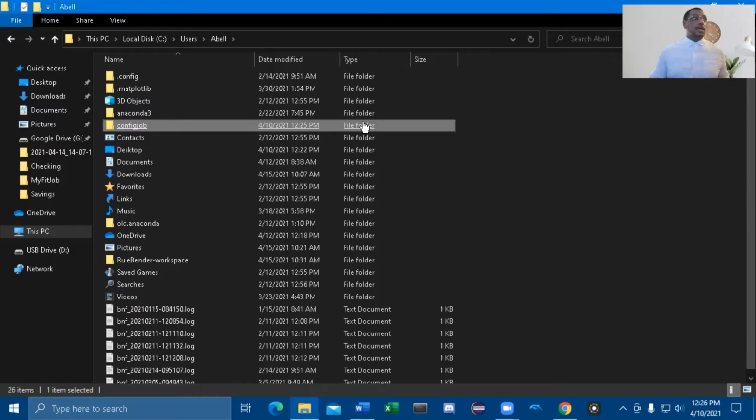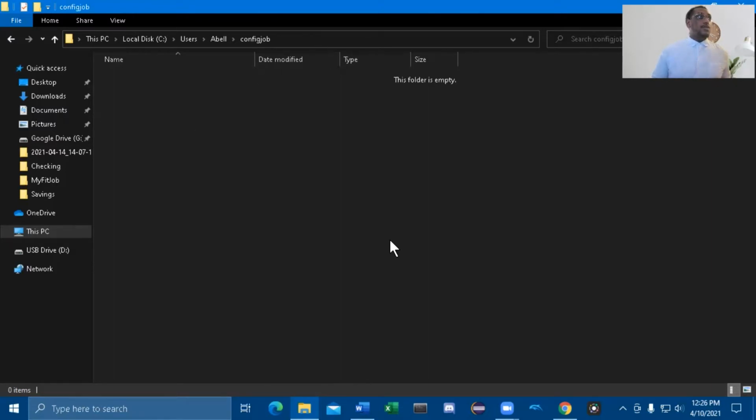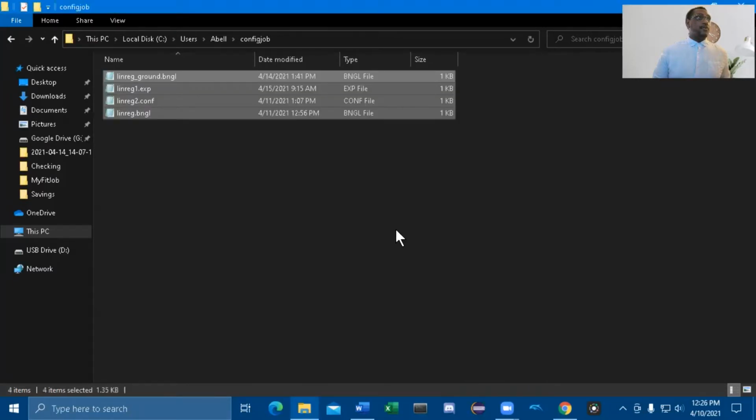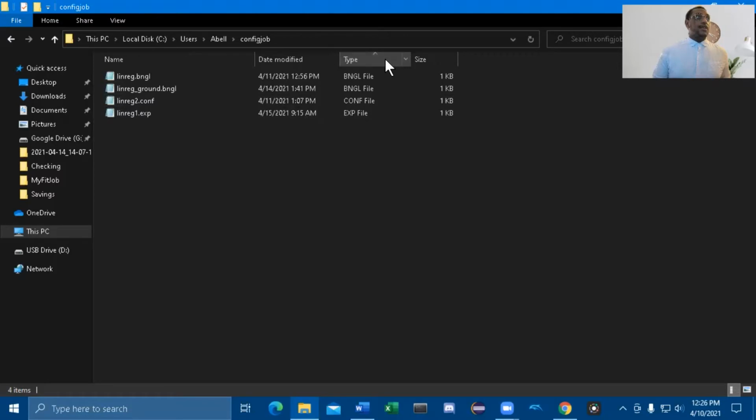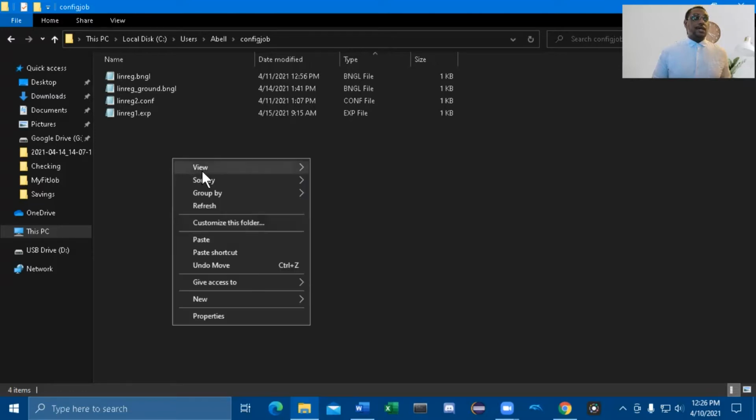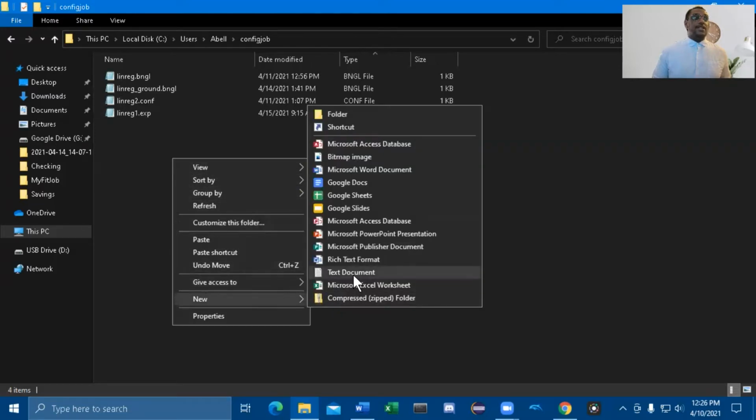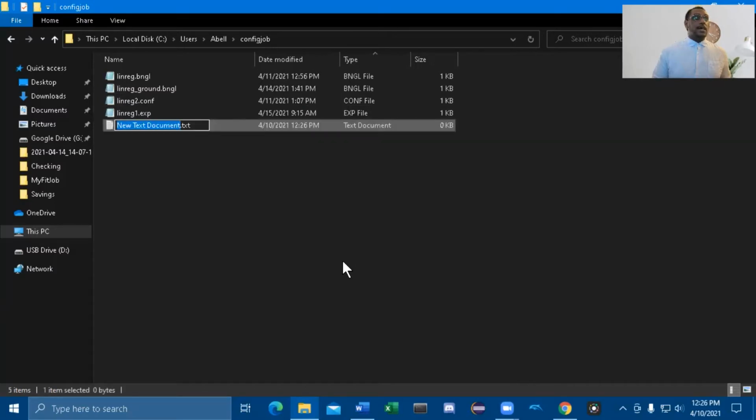Once I've named the folder, I will now open my folder, and I am going to input the files from my job. You will notice that there are three different file types here: the bngl, the config, and the exp file. To make these files, you create a text document by right-clicking and going back to New and selecting Text Document. And if you notice, the file type now shows as text document.